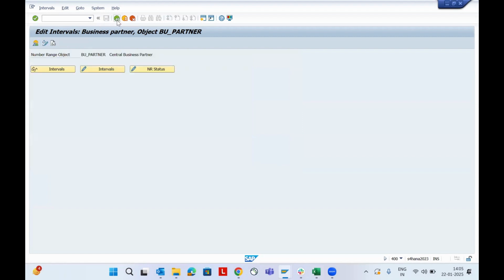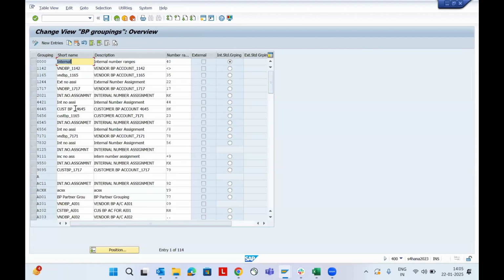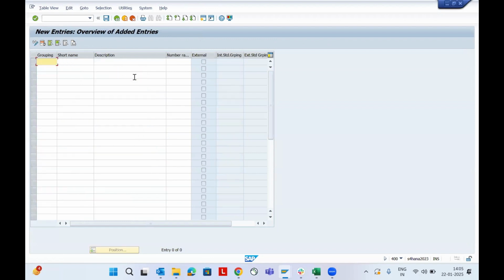Now the next step is to do two things: define the grouping code and then assign the number range which we have created. So let's execute this. Here I'm going to create, let's say, a new grouping. Let's say it is the DS01 code. And let's say this is the description. This is optional, you can give anything here. Now we need to assign the number range which we created just before this step, which was PN, right? PN number range.